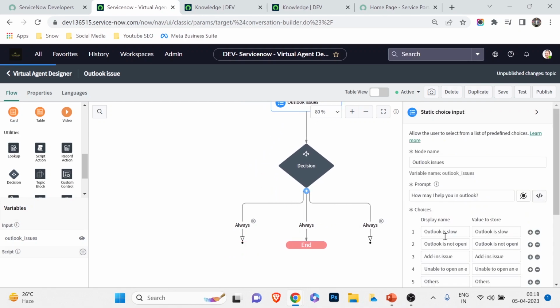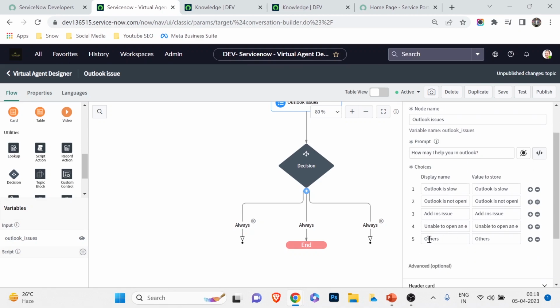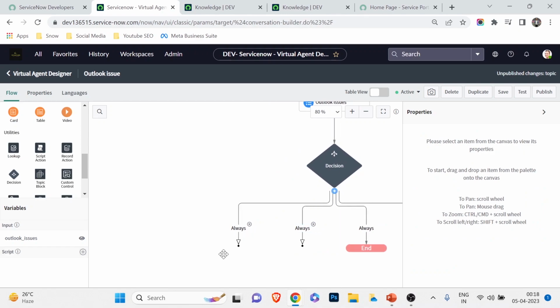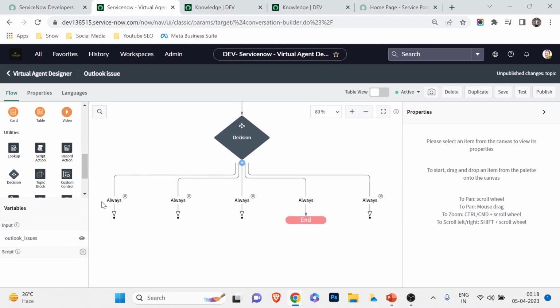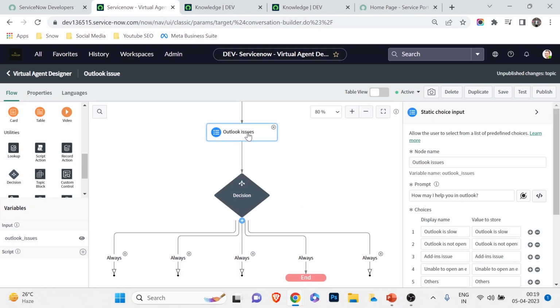For an example, 1, 2, 3, 4, 5, including others. So I need to add 5 branches, 3, 4, and 5. And these would be different branches. So how am I going to name them? Whichever option the user chooses, based on that, it would go either to Outlook is slow, or to Outlook is not opening.